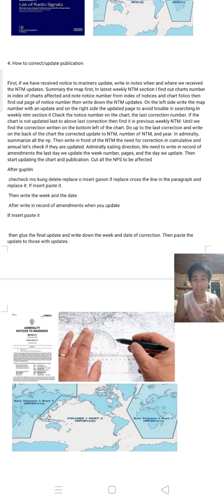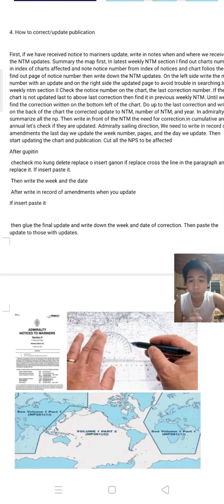I find out chart numbers in the index of charts affected and note the notice number from the index of notices in chart folios. Then find out the page of the notice number, then write down the NTM updates. On the left side, write the map number with an update, and on the right side, the updated page, to avoid trouble in searching in the Weekly Notice to Mariners section.